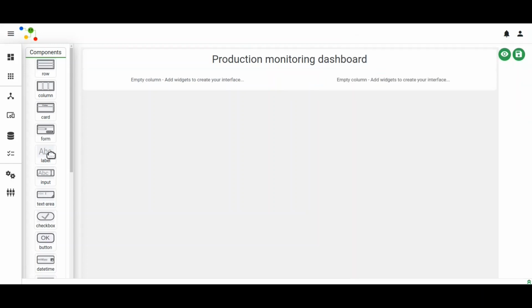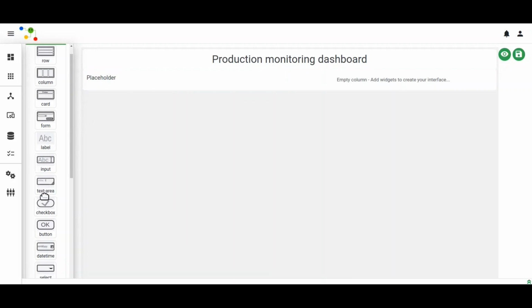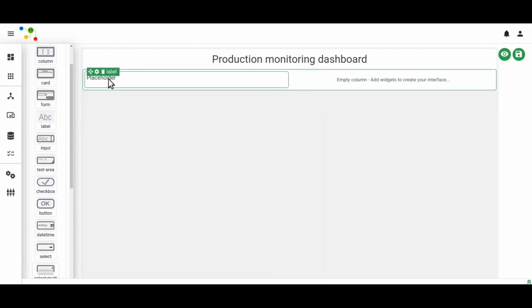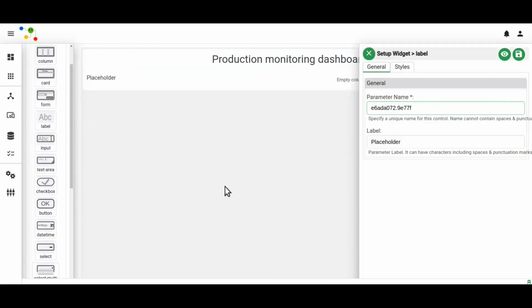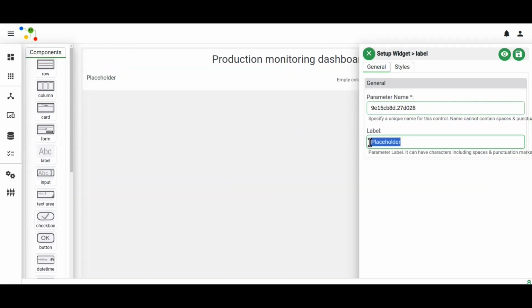Now we are going to create the table. First, add a label to the column on the left. This is for the table title. I am just going to click on the label widget to open the Settings panel of the label to type the title of the table. The table shows the performance of this fish canning factory during the year 2023.